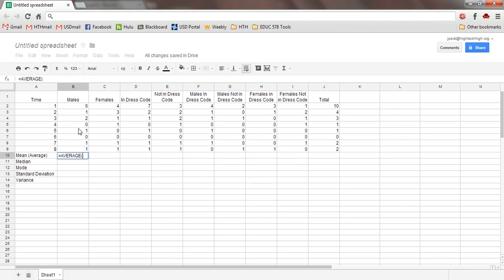We want it to calculate the average of these 8 data points: 6, 1, 2, 0, 1, 0, 1, 1. So I could either type those in right here, or I can just click on one box and drag down to the last one, and then close off the parenthesis and press enter. And it gives me the average of those data points. If you added these up and divided by 8, you would get 1.5.